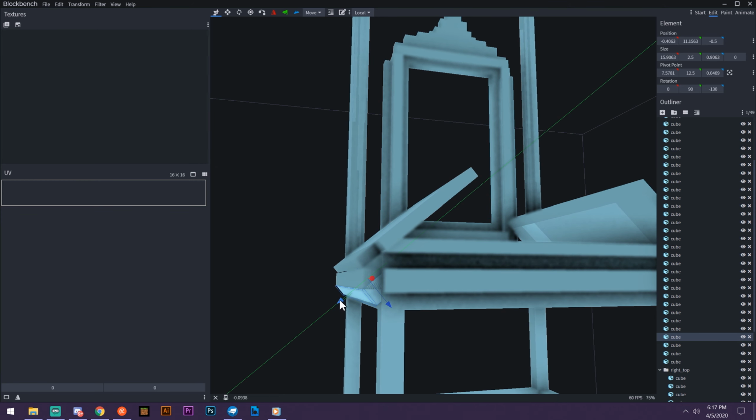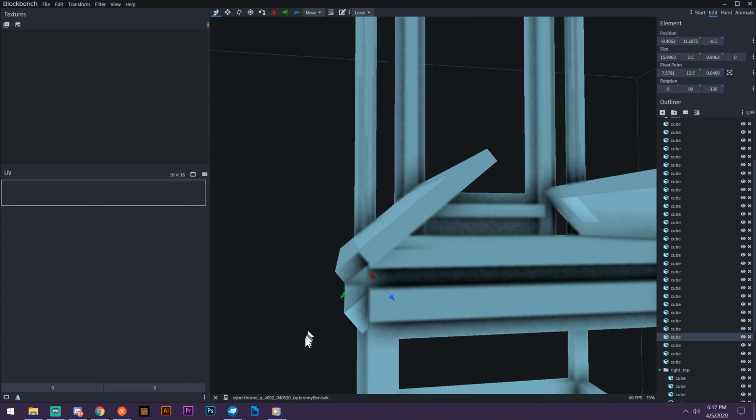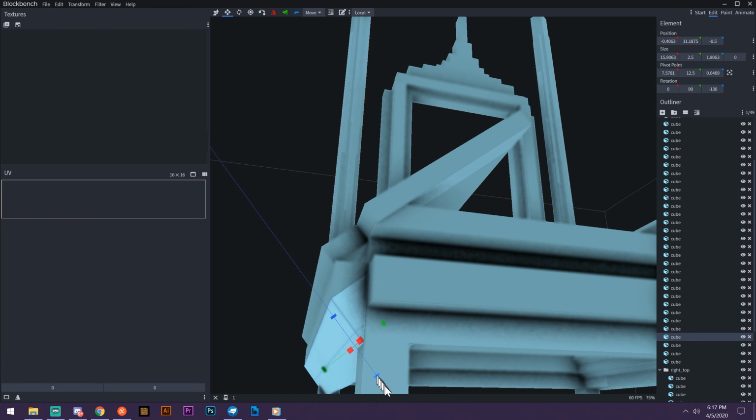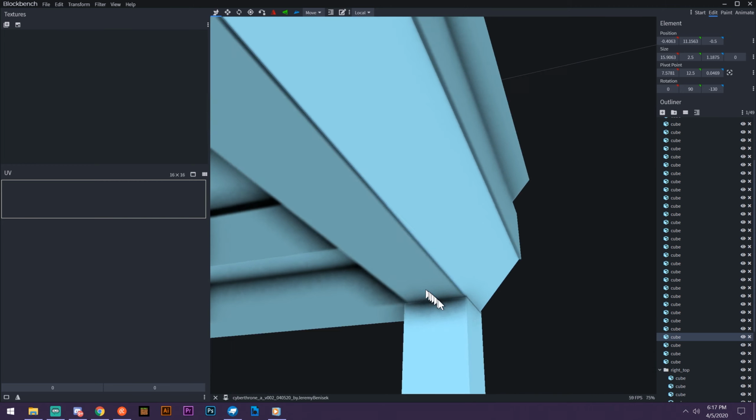So here you can see I'm moving this with that local that we talked about earlier. Now the arrows point diagonal, the direction that it's facing, instead of pointing left, right, north, south, or east, west. And so that allows me to move it at a different angle. You can just flip that setting.